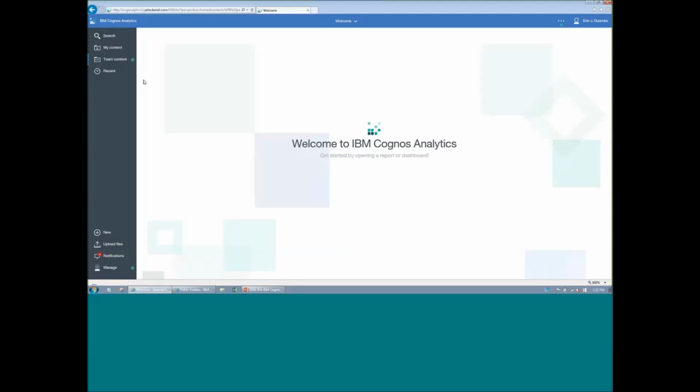Eventually, the functionality of Query and Analysis Studio will be worked into the new authoring tool, and Query and Analysis Studio will go away. But that's a future version, and that deprecation has not been released yet.